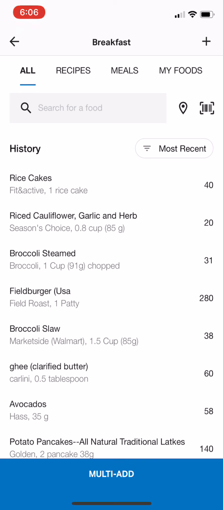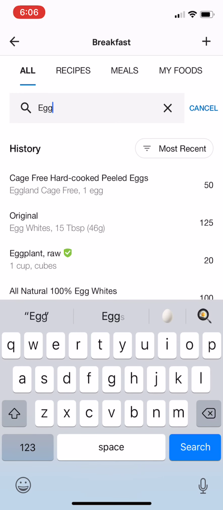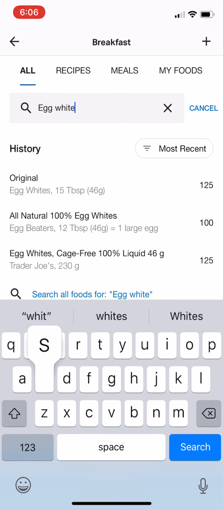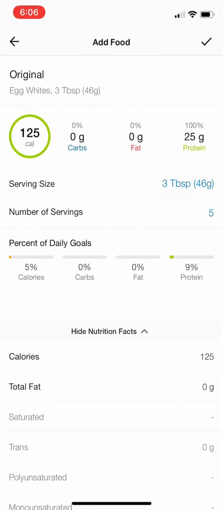So your frequently added foods are going to be in a history section under the search food. But yours might be empty right now. That's okay. So we're going to search, and I'm going to type egg whites. And so here is the first one, which is the one that I use. So I'm going to tap on egg whites.